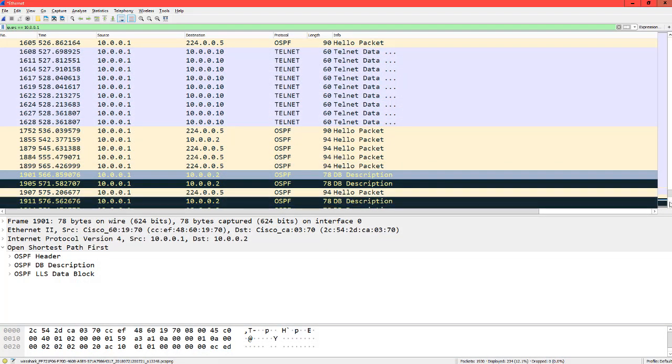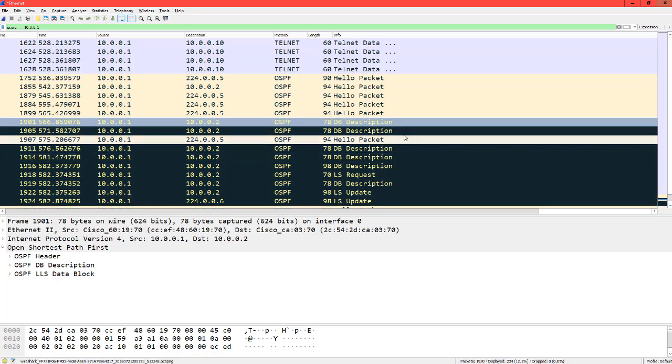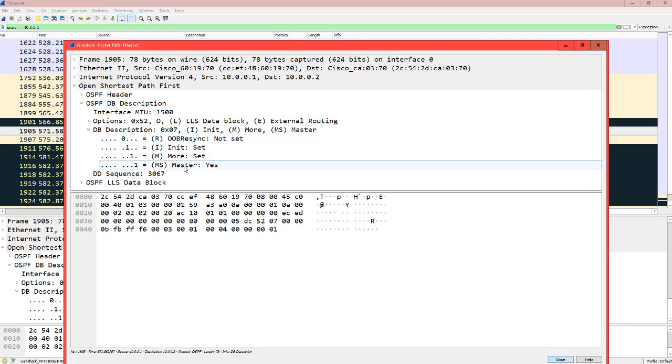All right. Now those hello packets are still going this entire time, but if I go ahead and walk through these different messages, we can see that we're still exchanging these database descriptors.